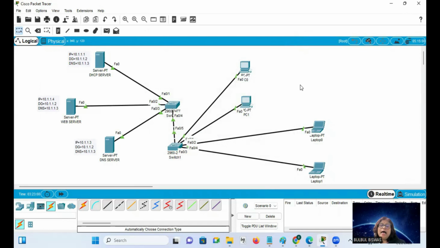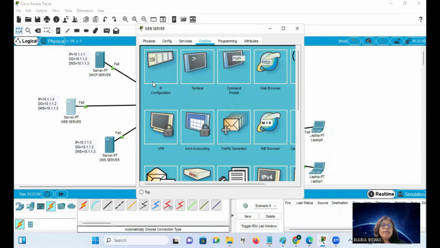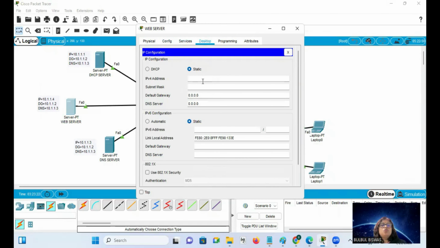Now the question is that I have a web server in my network, so let us configure the web server. This is my web server. I have done the basic network settings here. I'm going to this web server and giving the IP 10.1.1.4. Then my gateway is 10.1.1.2, and the DNS server is 10.1.1.3.